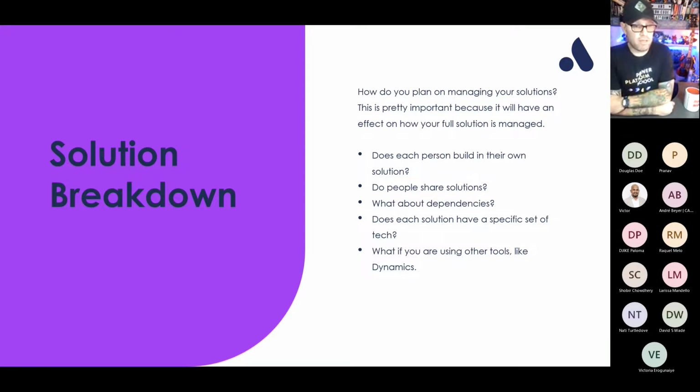And then, does each solution have a specific set of tech? This is something I don't like. I welcome the challenge, but I don't think that, and I'll explain what that means shortly. And then what if you're using other tools like Dynamics? How often do people install Dynamics in an environment and then build something with it? It happens a lot. In fact, Dynamics is one of the primary contributors to Power Platform solutions. So let's have a look.